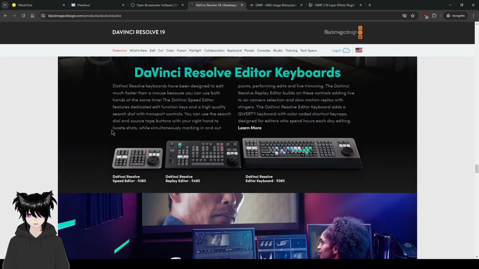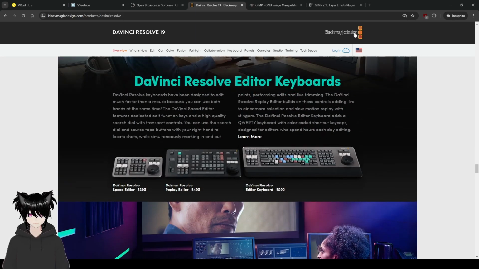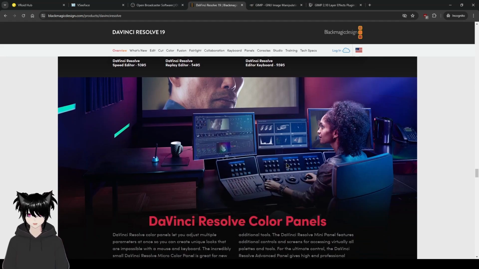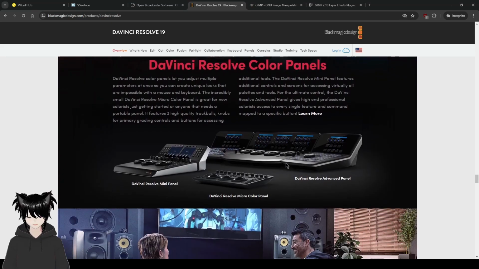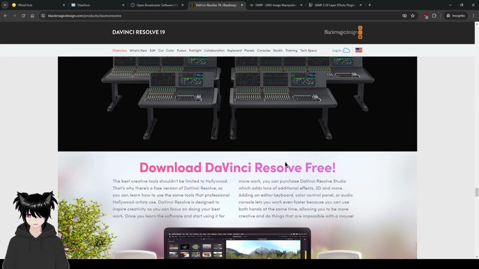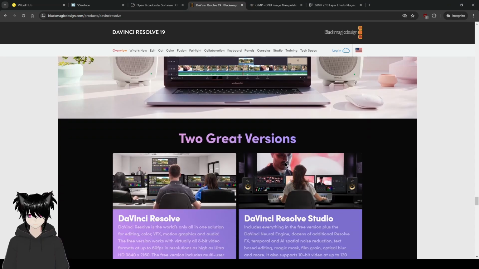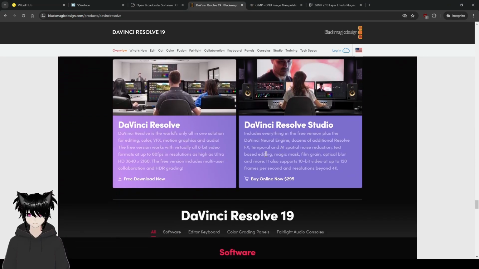Blackmagic Design, they do sell professional editing keyboards, but you don't need those to use the program at all. Normal keyboard and mouse is all you need. Yep, and here we go.